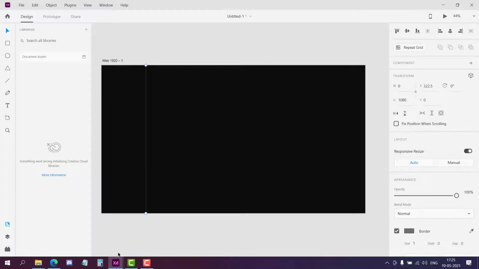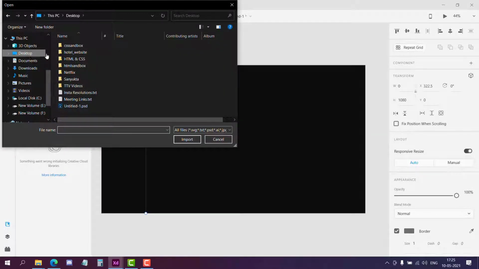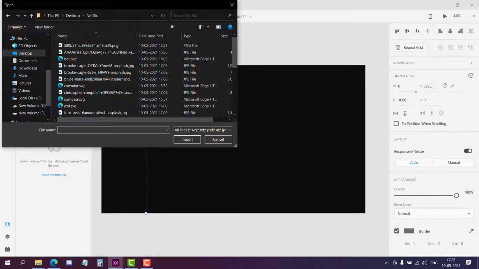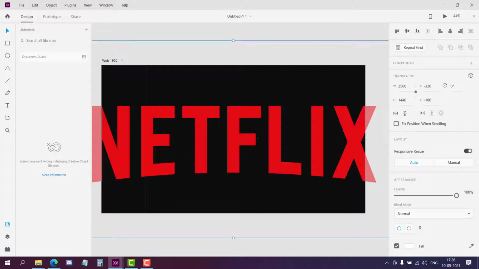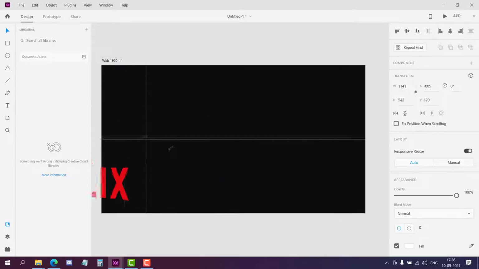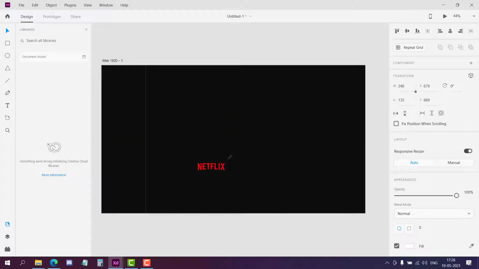After that, we are going to import the Netflix logo. So go to File, choose Import, and then import the Netflix logo. You can get one from Google by getting a PNG file of the logo. Now you have to resize it, so hold down the Shift key on your keyboard and resize it using the transform controls, and then drag it and place it anywhere you want. So we are going to place it at the top left corner, leaving some space at the bottom and the sides like this.